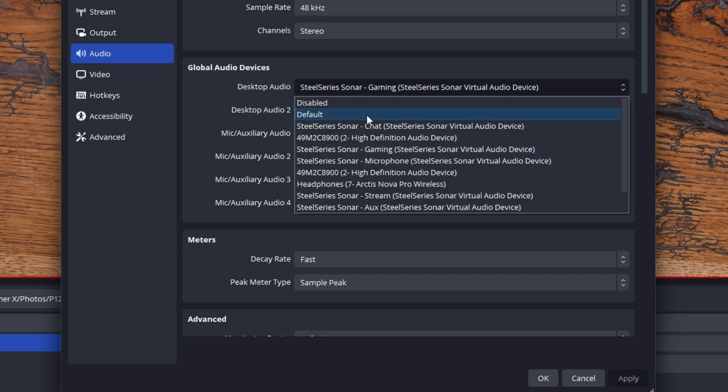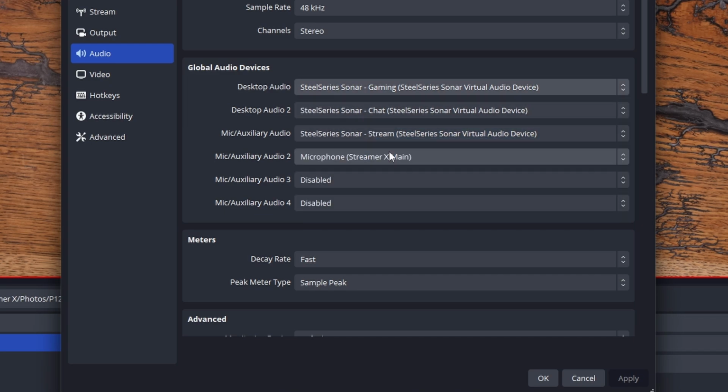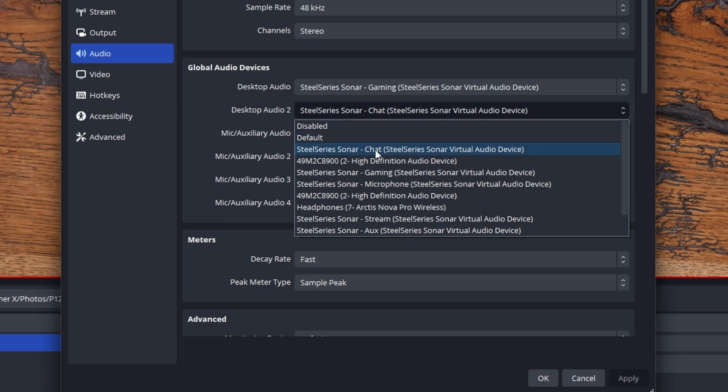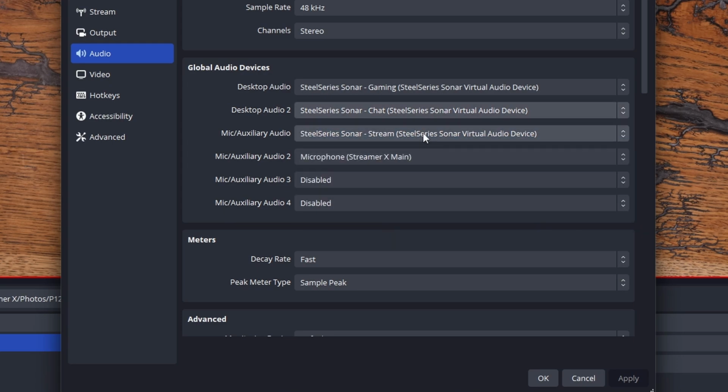So what I'm doing is, first of all, your desktop audio is set to SteelSeries Sonar Gaming. That will give you the game sound specifically, so just the audio from the game and nothing else. Then we have Desktop Audio 2, which is SteelSeries Sonar Chat. So that's the audio just from Discord and nothing else, or whatever other chat tool you're using.